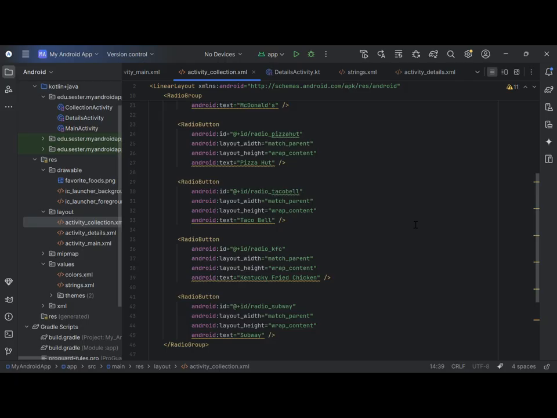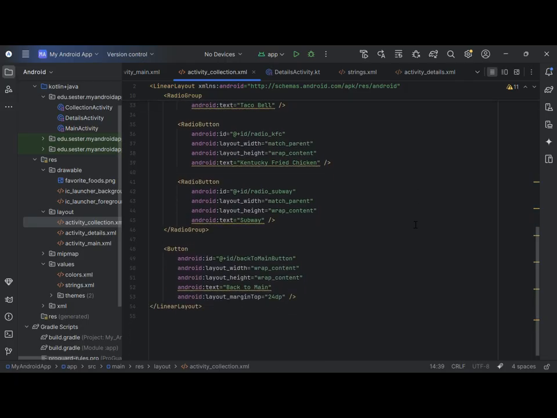Below the list of options, there's a button labeled Back to Main, and this button lets the user return to the main screen. Each radio button's text is hard-coded here for simplicity, and the layout's IDs match the logic used in the collection activity .kt file for detecting which restaurant the user selected.